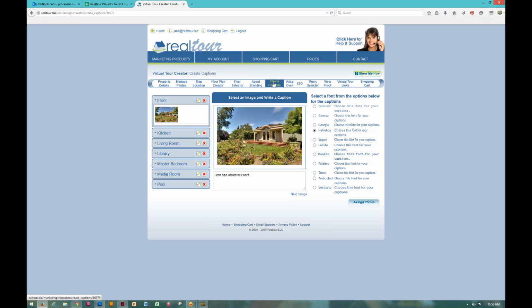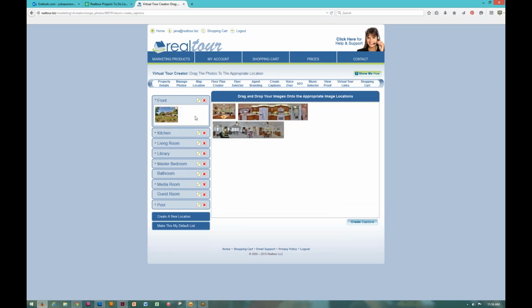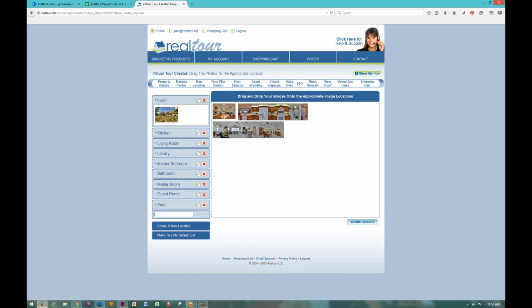So basically, when you create captions, you're going to come to this page and you're going to assign your photos. Now, I've already done this. All of my photos that I uploaded were here in the little image bucket. I set up my little locations on the left, and you can create a new location like anything you want, kids' playroom. Okay, there's no limit. You can have as many locations as you want.